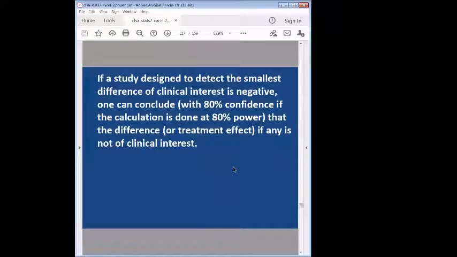So to state it slightly differently, if a study designed to detect the smallest difference of clinical interest is negative, one can conclude with 80% confidence, if the calculation is done at 80% power, that the difference, if any, is not of clinical interest.